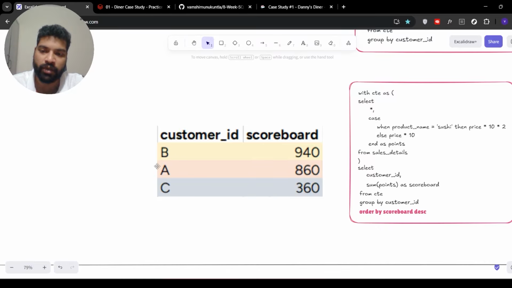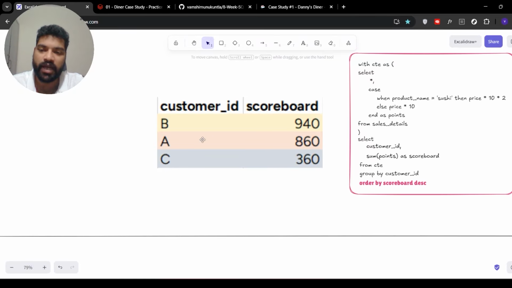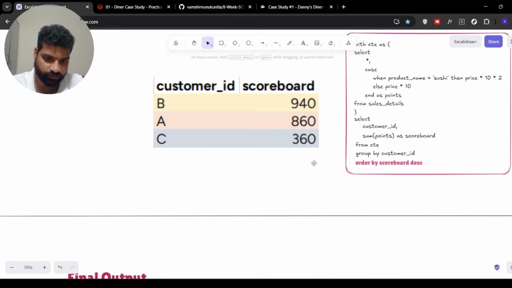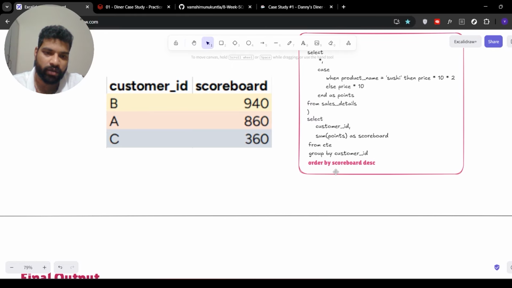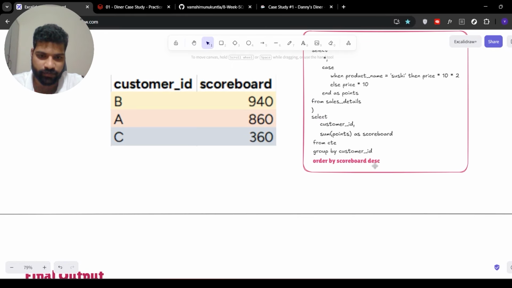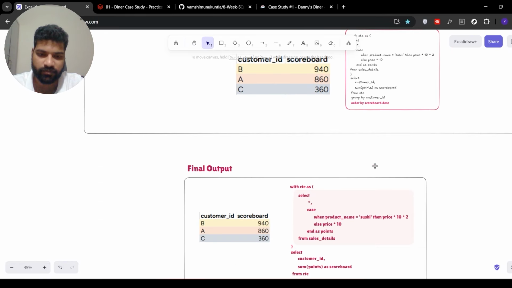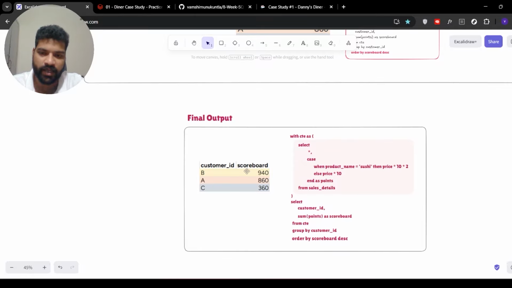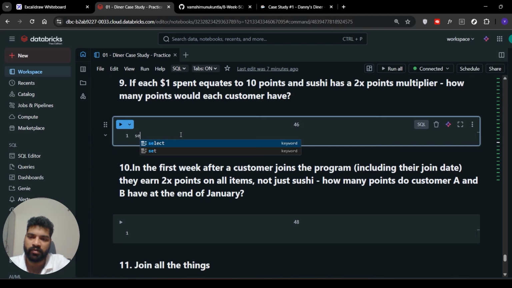So customer B made more points, this 960, and customer C is at 360. We have the code ordered by scoreboard in descending order from highest to lowest. So this is the final code and this is the output. Now let's go to Databricks and write the code.